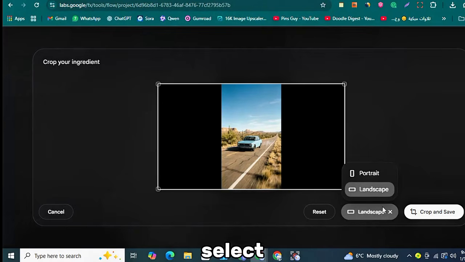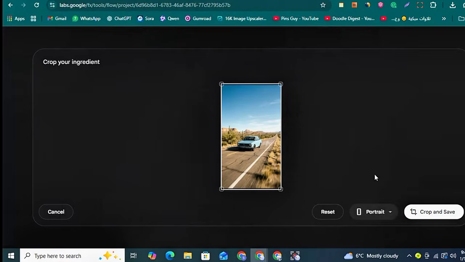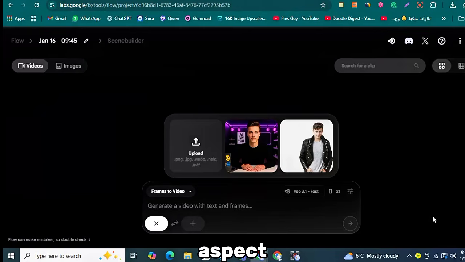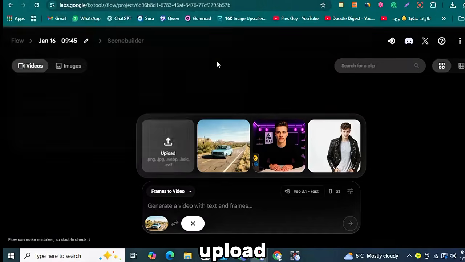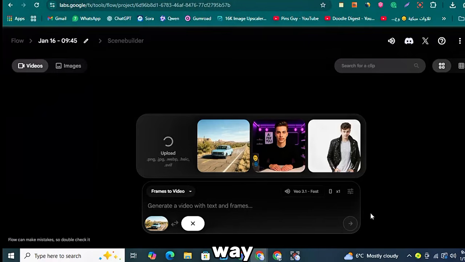Here, you have to select the aspect ratio. Choose the 9:16 aspect ratio. After choosing, click the Crop and Save button. Your first image will be uploaded here. After that, you have to click on the next plus icon again and upload your next image in the same way. I have uploaded 2 images here.